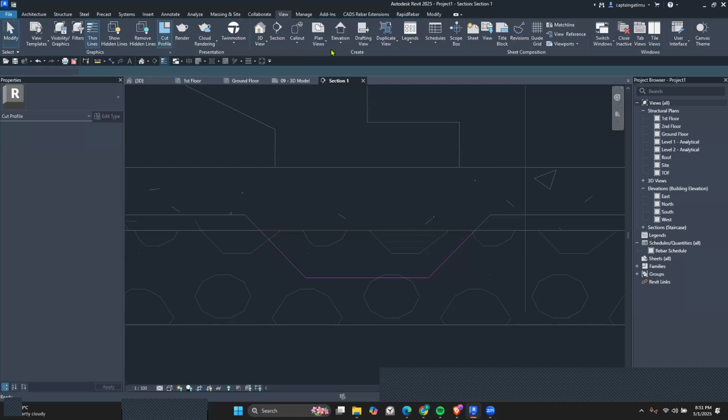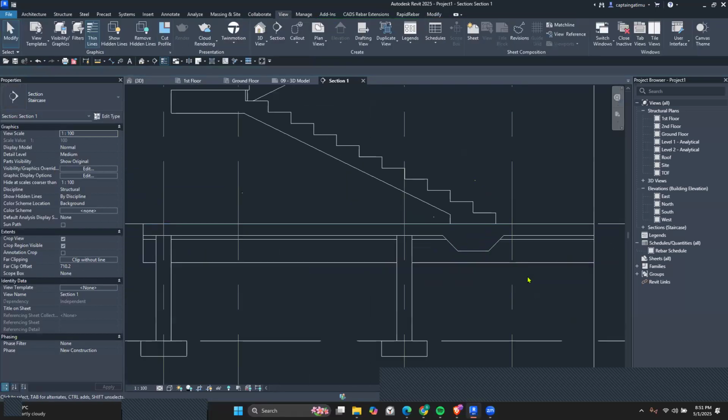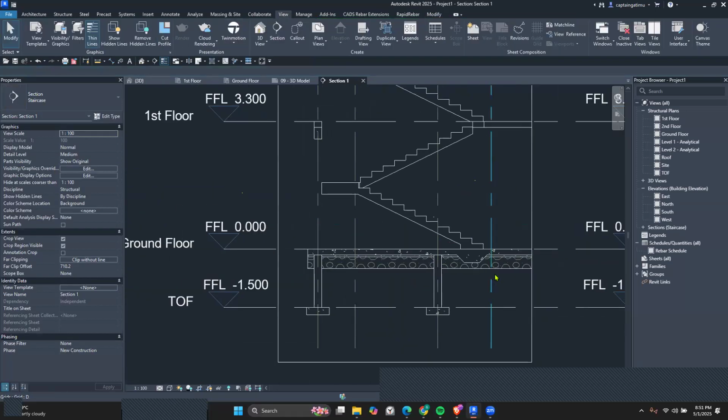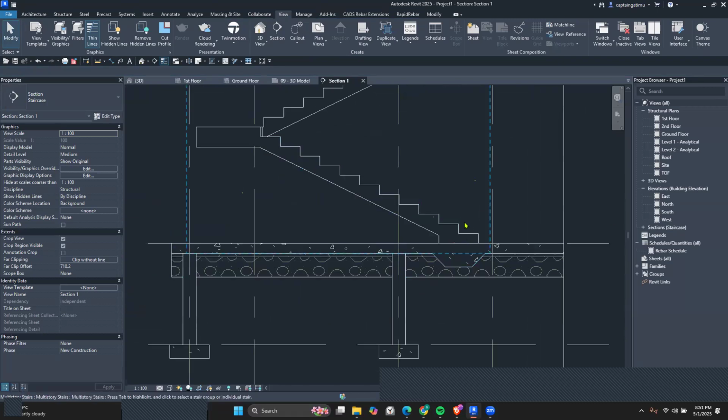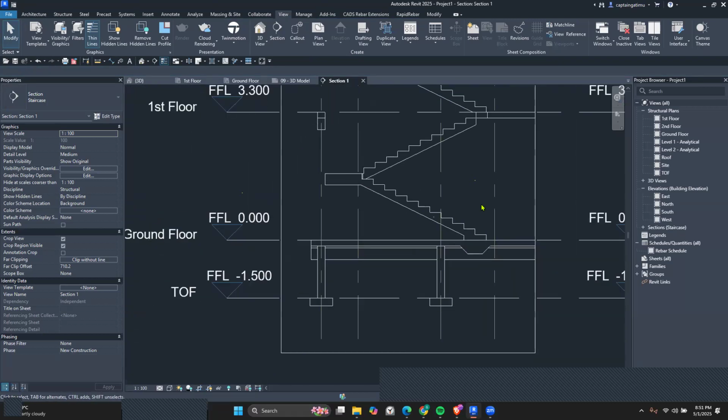And then click on finish. And then now you have your thickener. So that's how easy it is to create your thickener. And once you get to Rebar modeling for your staircase, you'll have something that actually makes a lot of sense.